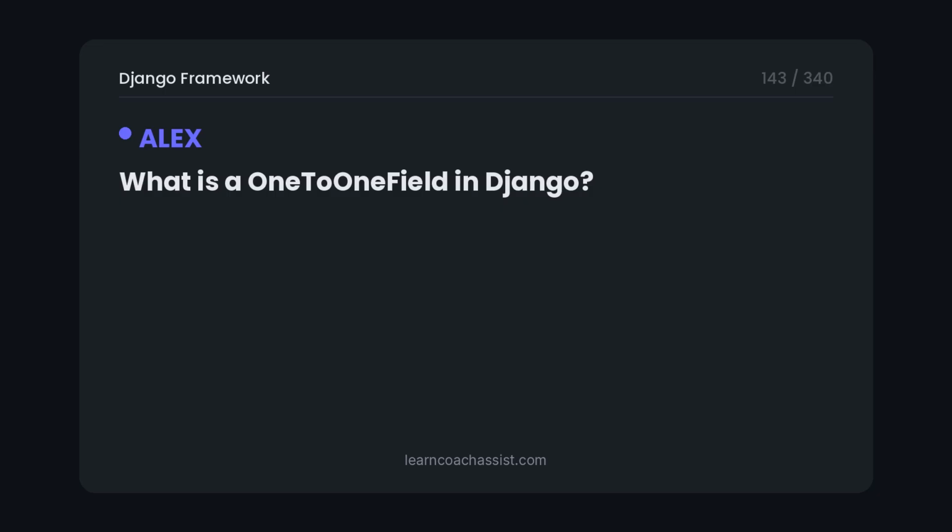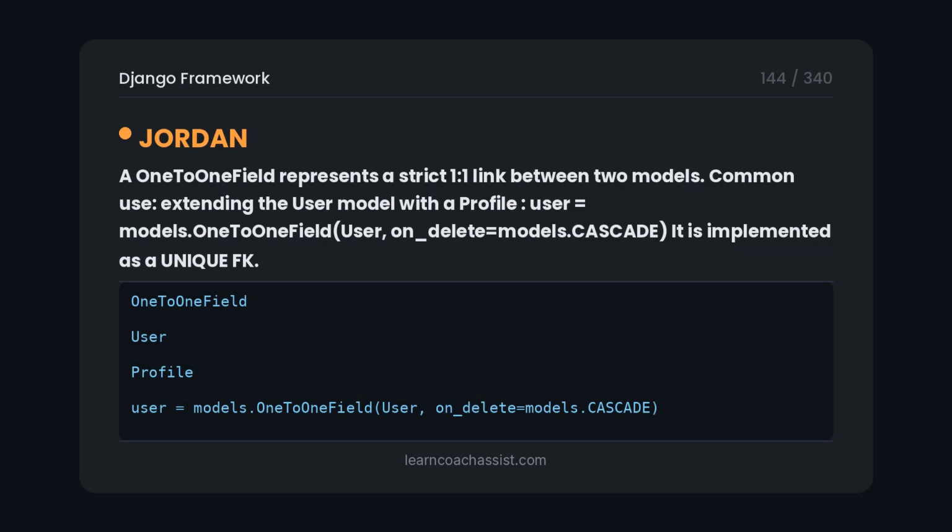What is a OneToOneField in Django? A OneToOneField represents a strict 1:1 link between two models. Common use, extending the user model with a profile: user = models.OneToOneField(User, on_delete=models.CASCADE). It is implemented as a unique FK.